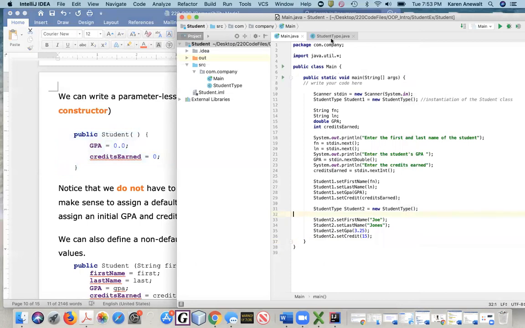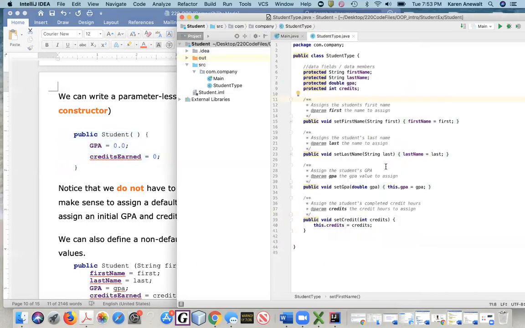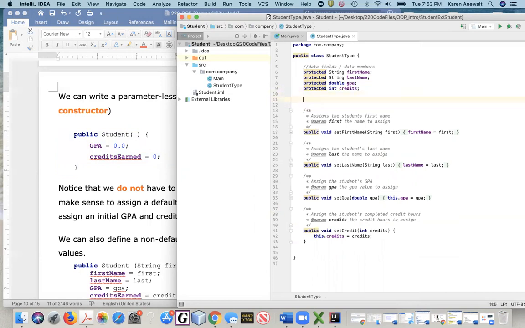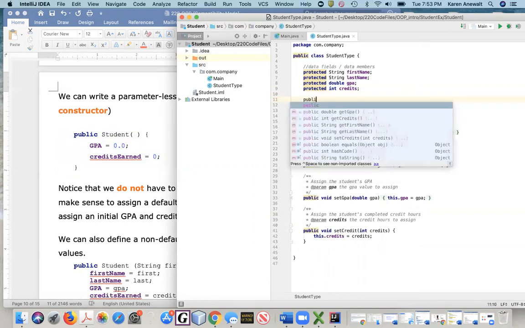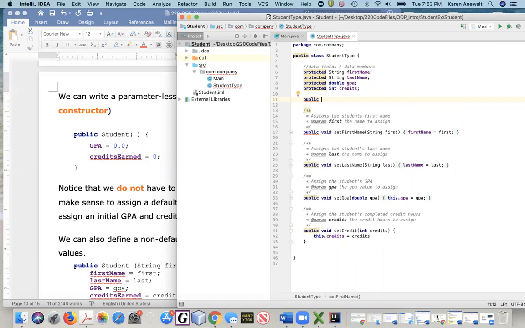So the constructor that's part of the student class would go inside your student.java file, or mine's called studenttype.java. It's a method, so it would go underneath the data field declarations. I'm going to put it right here. Remember that it has to start with public, so that we can call it from outside the class. And then the name of the method has to match the name of the class. So mine's called student type here.